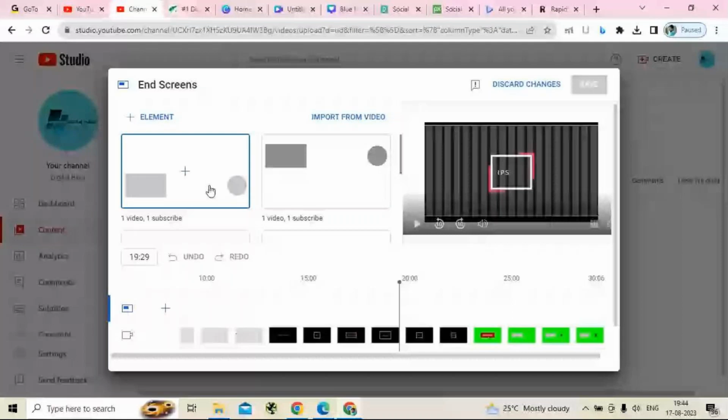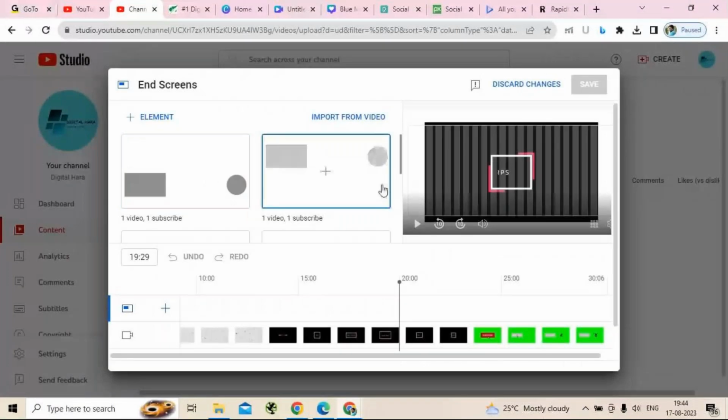Okay, so do you want people to get connected to your other videos also, or do you want to promote someone else's channel videos also? You can add it over here under the end screen option.